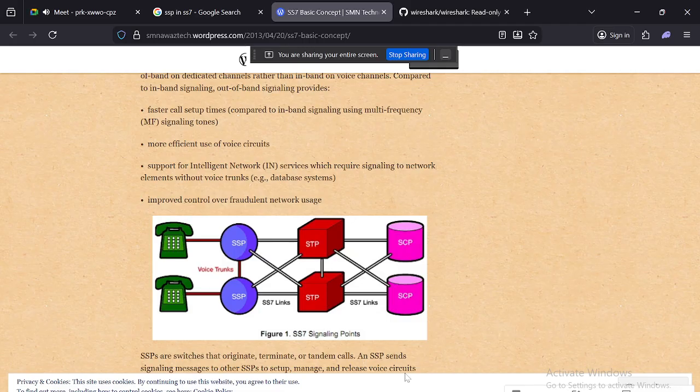Now, a signaling point is a network element that creates or receives SS7 messages. It's like a class 5 switch in local exchanges. Yesterday we discussed this. We would like to discuss this one more time.